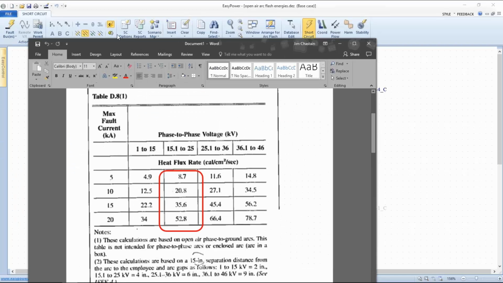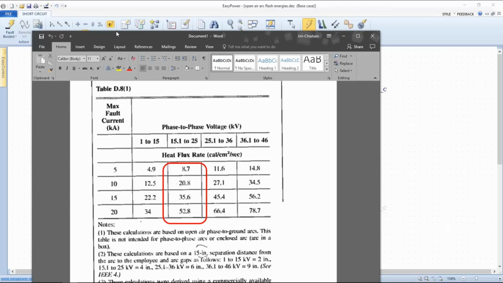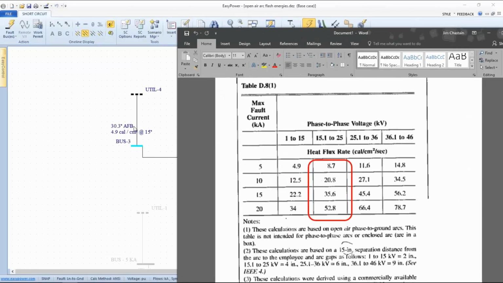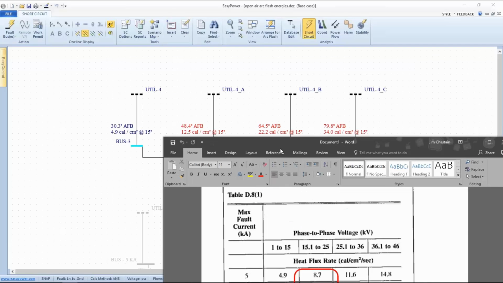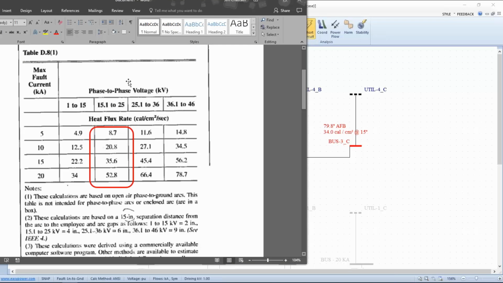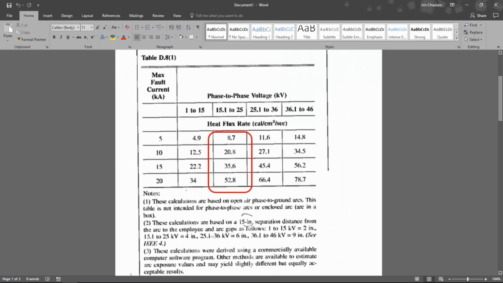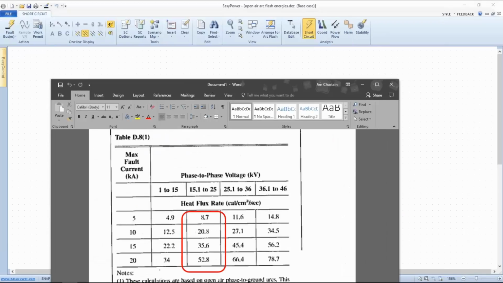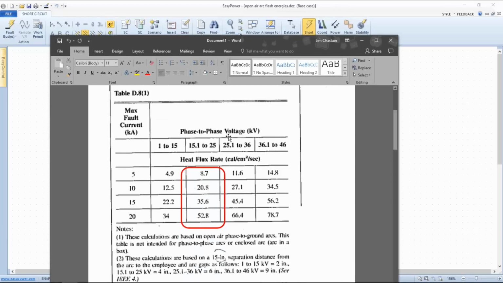Here's the table we got out of NESC, and I guess I'm looking at 15,000. So I should expect to see 4.9, which I do, 12.5, which I do, 22.2, which is there, and the last one is 34 calories per square centimeter. All right, so what this points out, and you can go through each one of these, and it's a nice exercise, frankly. That's why I encourage you to download that application and work through this.